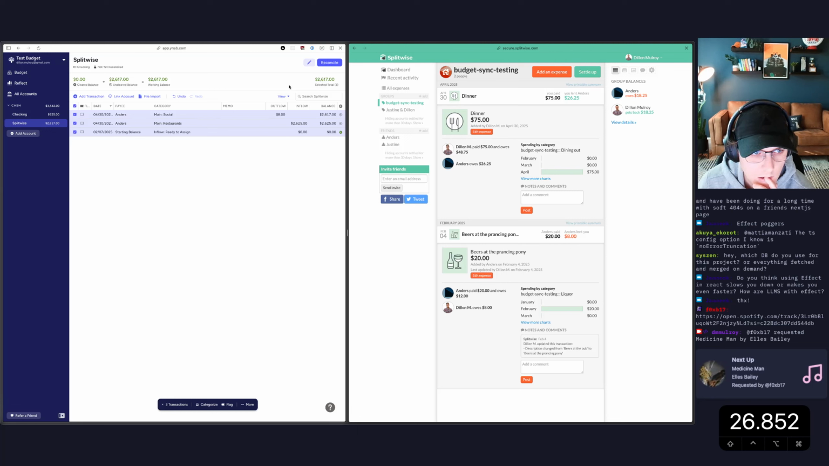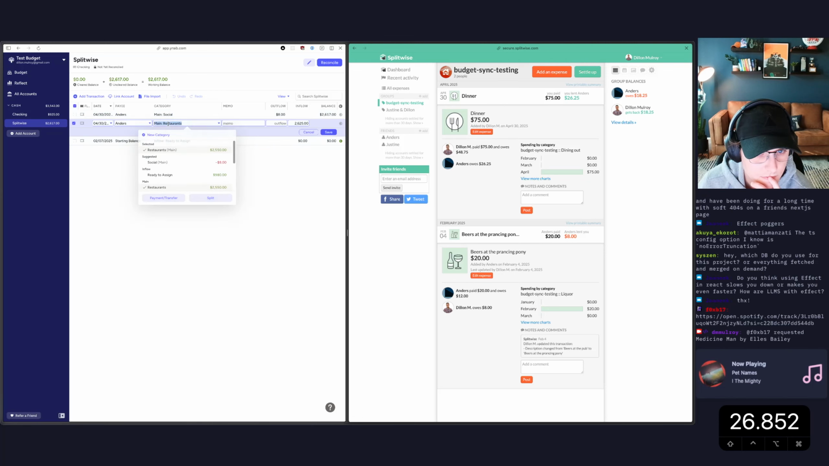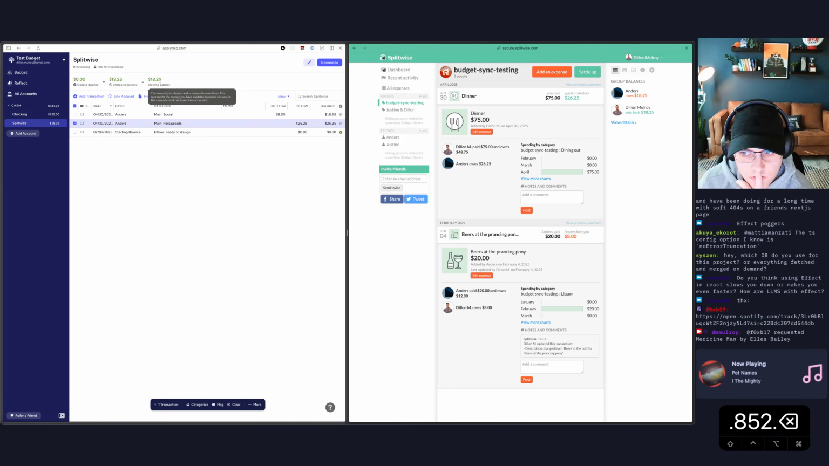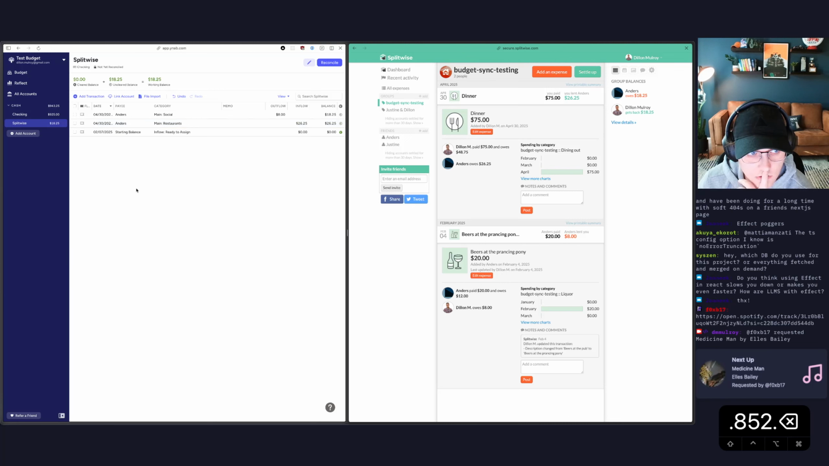Why does Splitwise have... Oh shit. I screwed up my decimals. 1825. Yeah. That means I am owed 1825.